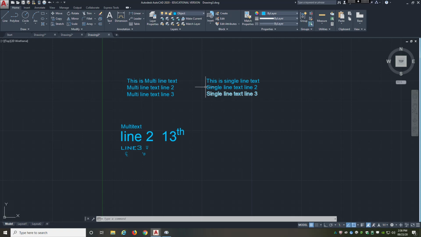With single line text, it's a little different. Single line text, click on it, select single line. We start with the cursor. Where are we going to place our cursor? So I'm going to left click, and then all of a sudden we have not a text box, but we have commands.